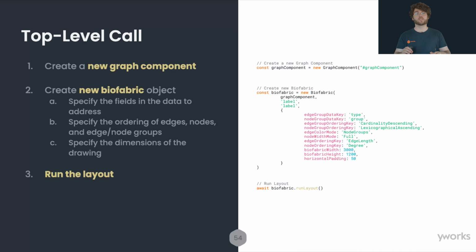Now, if you're interested in simply using our implementation with your own data, you can just make use of the top-level call, which consists of 3 lines of code. First, you create a new graph component, as you would in any case. Then, you instantiate a new biofabric. It is here where you will specify all your optional arguments which dictate what the biofabric will look like. Subsequently, you call the actual layout algorithm, and voila, you have an interactive biofabric ready to go.